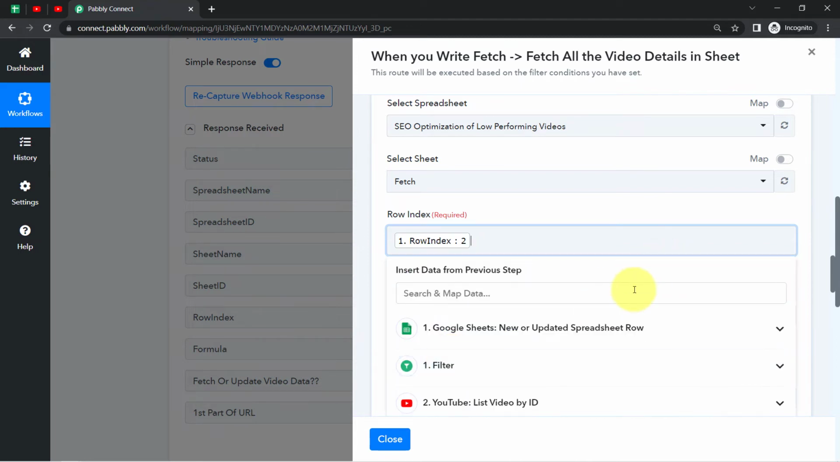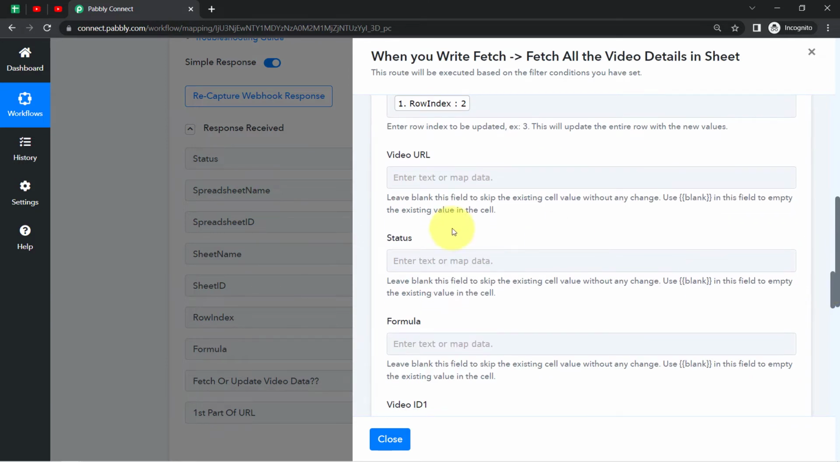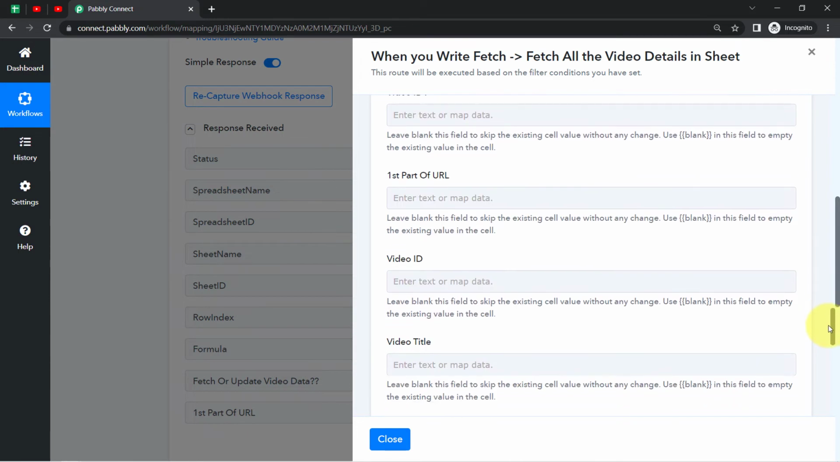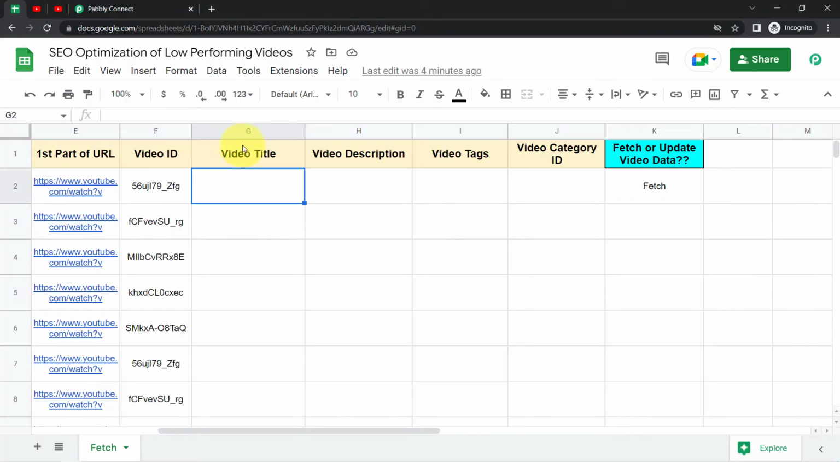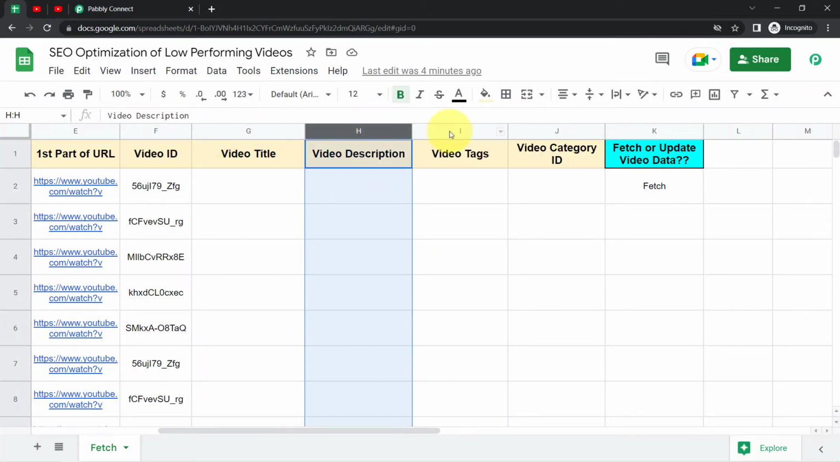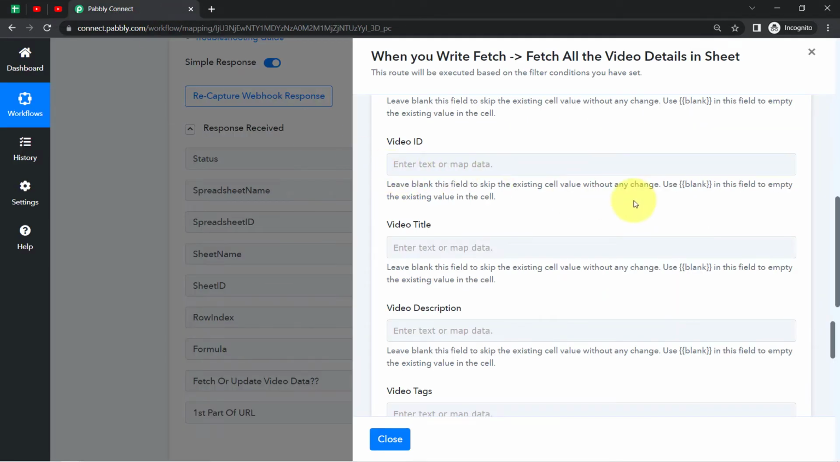Okay, if you're not sure, I'll even show you. Just wait for a few minutes. Okay, row index is 2 here. Well, it is asking for the video URL, the status, the formula, the video ID. Well, these are the same columns of my spreadsheet only. Whatever columns I have added in my spreadsheet are actually visible here in Pabbly Connect.